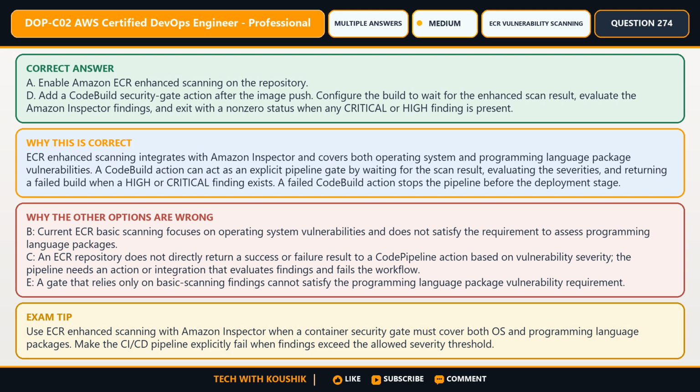Use ECR enhanced scanning with Amazon Inspector when a container security gate must cover both OS and programming language packages. Make the CI/CD pipeline explicitly fail when findings exceed the allowed severity threshold.